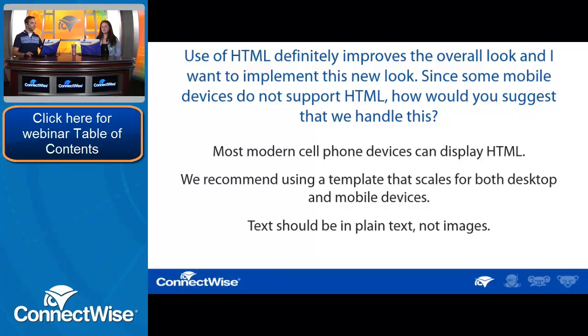All right, this was a good question. Use of HTML definitely improves the overall look of emails. This is in regards to using templates on your closed loop emails. I want to implement this new look, but since some mobile devices do not support HTML, I imagine like a fancy flip phone, how would you suggest we handle this? Most modern phones can display that HTML, but we would recommend using a template that scales and is mobile device friendly. And really, just to be safe, put that text in plain text and not images. That way it scales nicely, and you don't get any funky stuff on the phone.